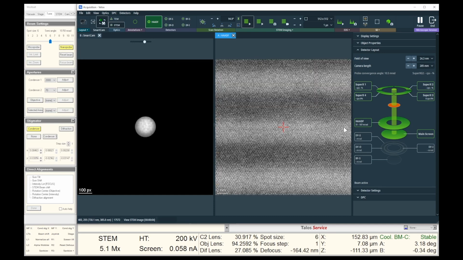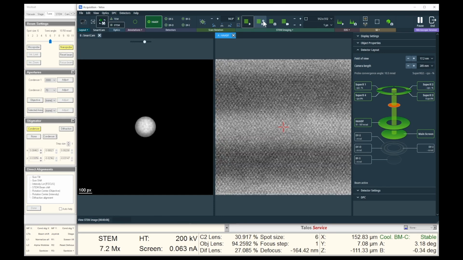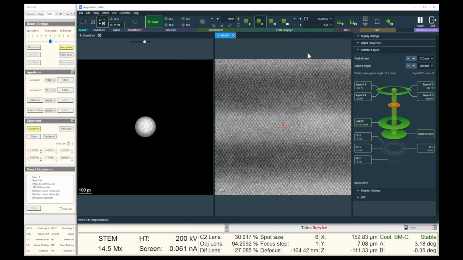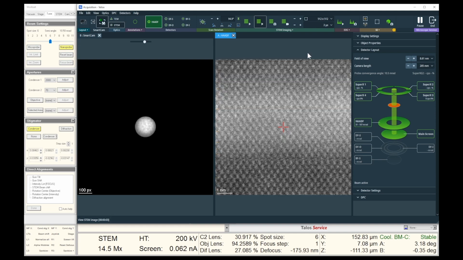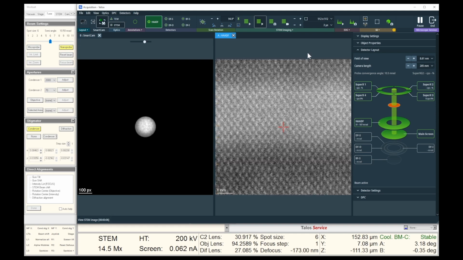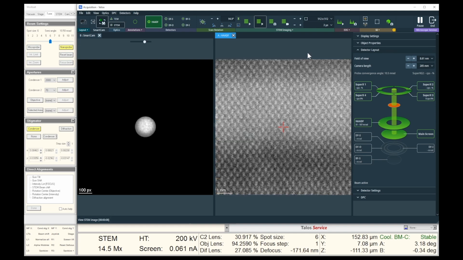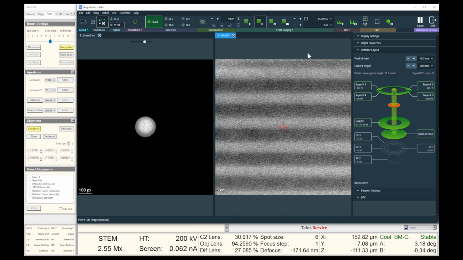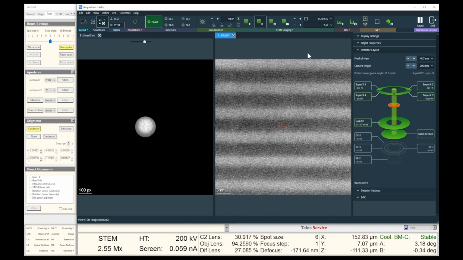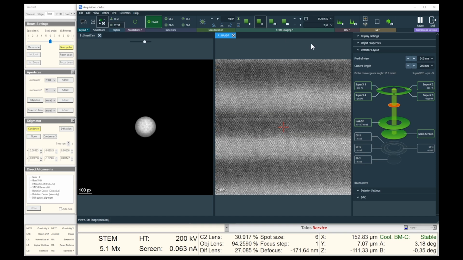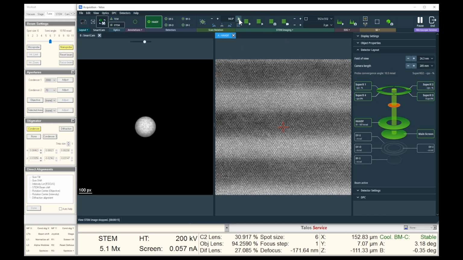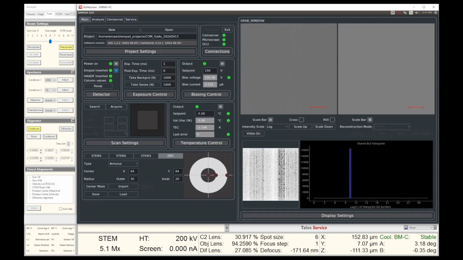First, we move to the region of interest, magnify, and fine-tune focus and astigmatism at atomic resolution. Here we're at gallium arsenide, aluminum gallium arsenide region. Once everything is perfectly aligned, we switch magnification to select our desired field of view.